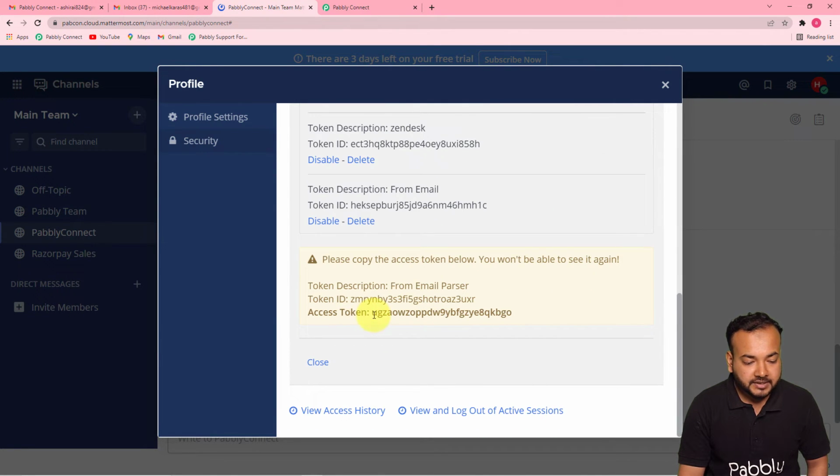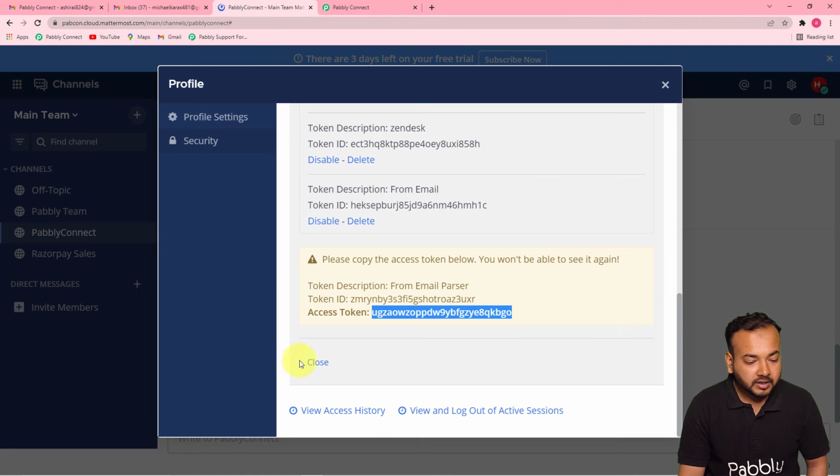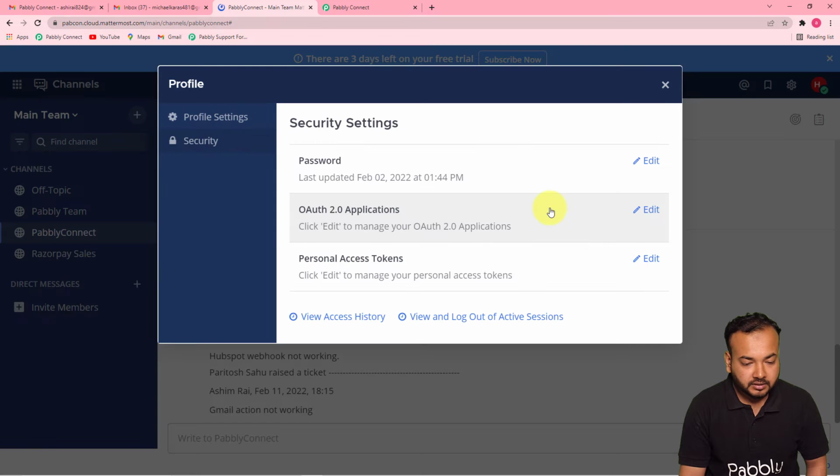So you just copy this token first, okay, and paste this token in this field. Okay, and now click on close. Okay, yes, I have copied the token. Click on yes.